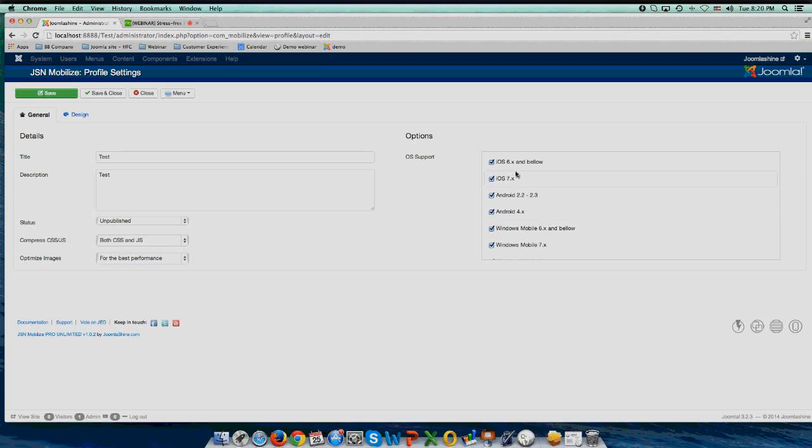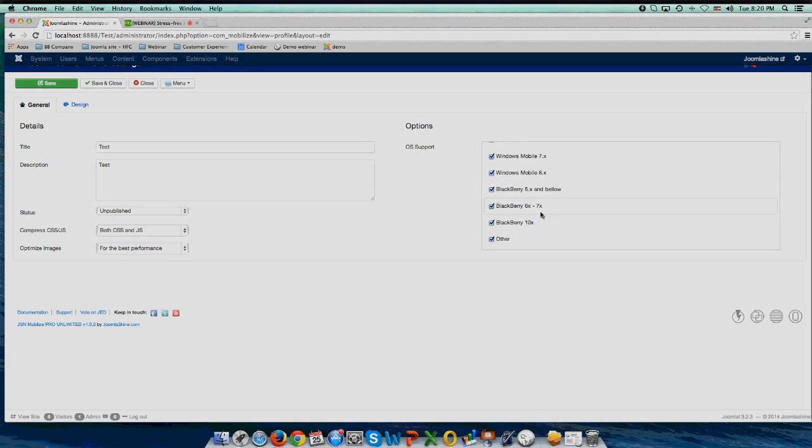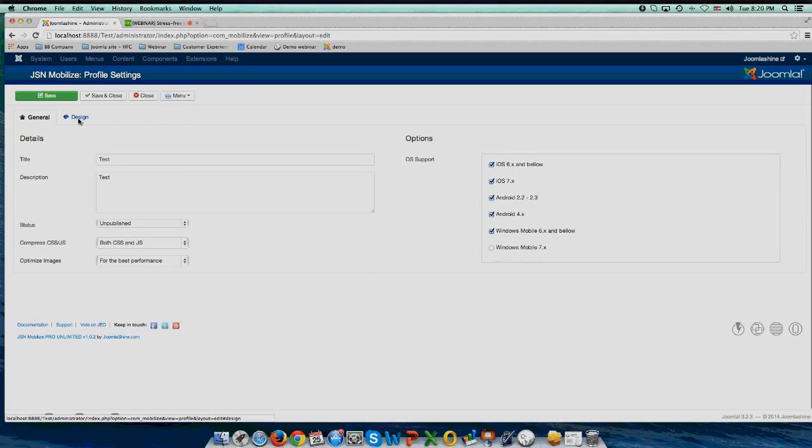You can support iOS 6, 7, Windows and BlackBerry, as I have mentioned in the slide. So here you can untick the operating system that you don't want. After unticking, you will move to the design tab.